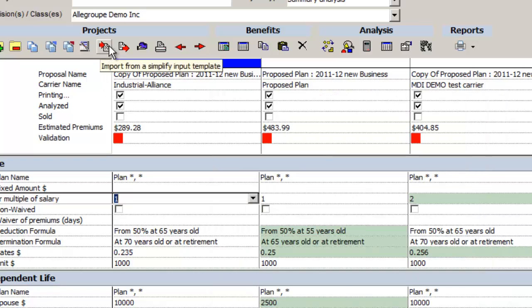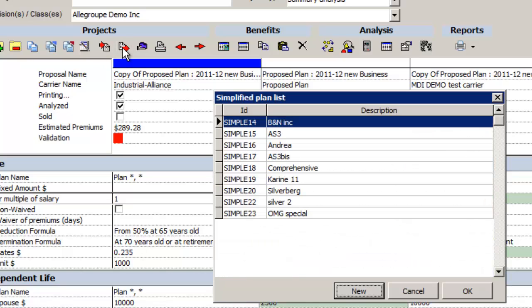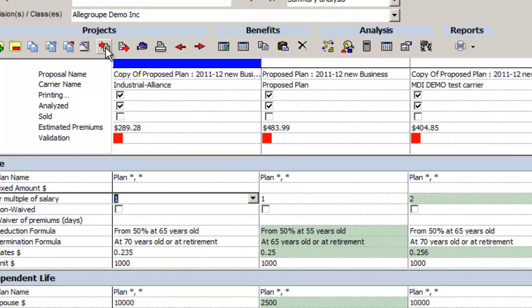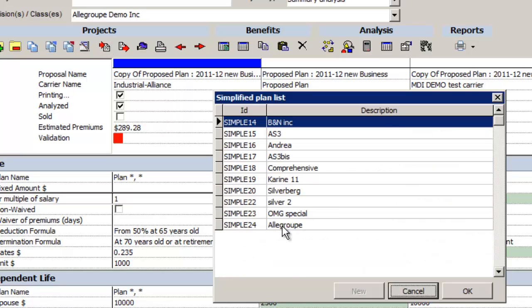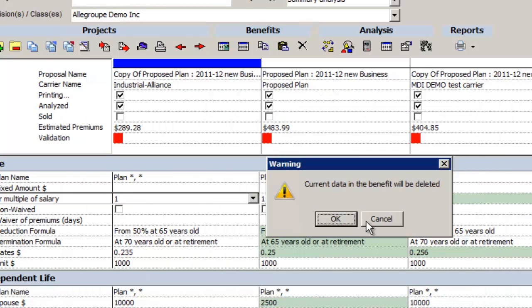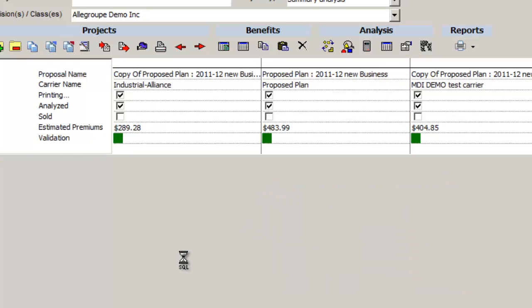Those requests for proposal or documents, you are able to create as many as you want. You are also able to export them. So you are able, let's say, to select this one here and then create a new one and just give it a name, such as Allegroupe demo, and this will now be part of your data set of templates that you are able to use at any point in the future. If you want to reuse this, all you have to do is select Allegroupe and then say OK, and the system will go in and replace all the information with the one that you have in the environment.